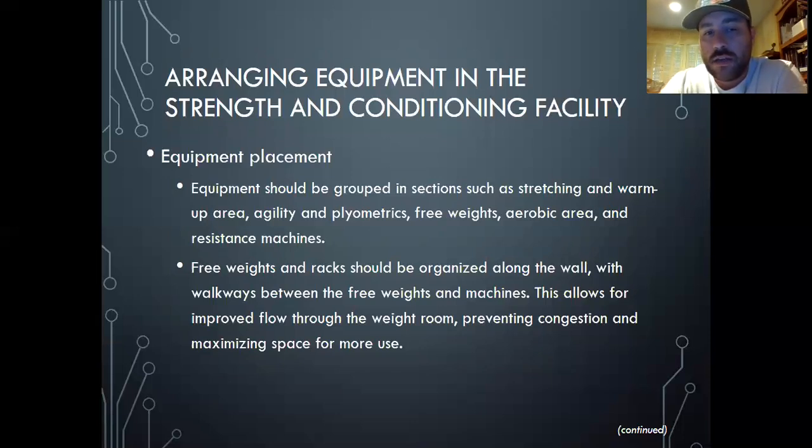Free weights and racks should be organized along a wall. Basically, what you want to do is make sure that free weights, for sure, are away from the big walk areas. Why? You don't want free weights falling on somebody that's walking by. Also, you want to have rules in place so that those weights stay close together, because you don't want people walking around with the weights. Just make sure that you have safety in mind, okay?